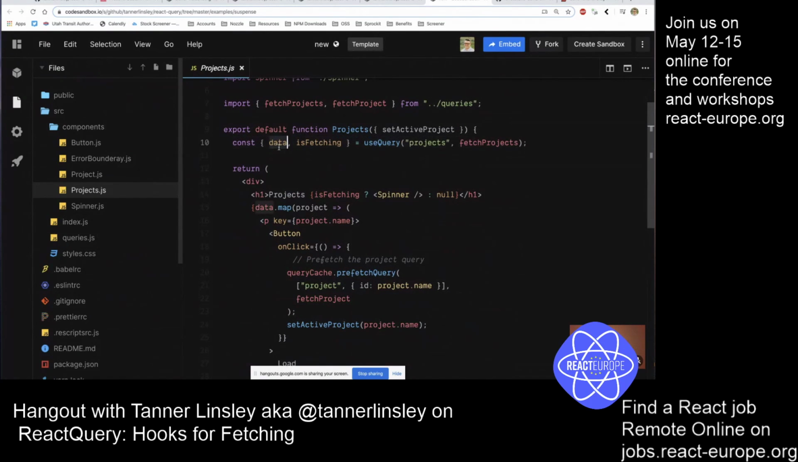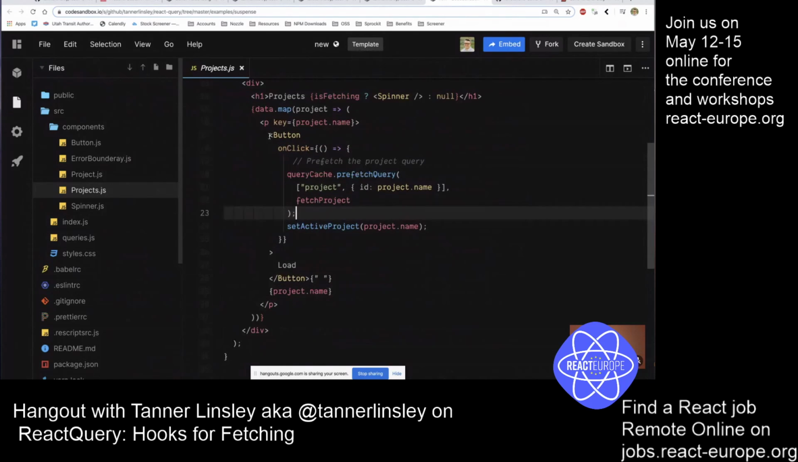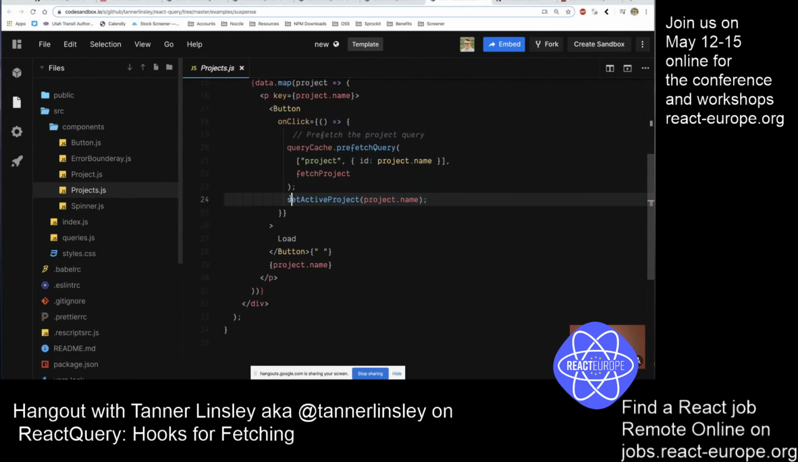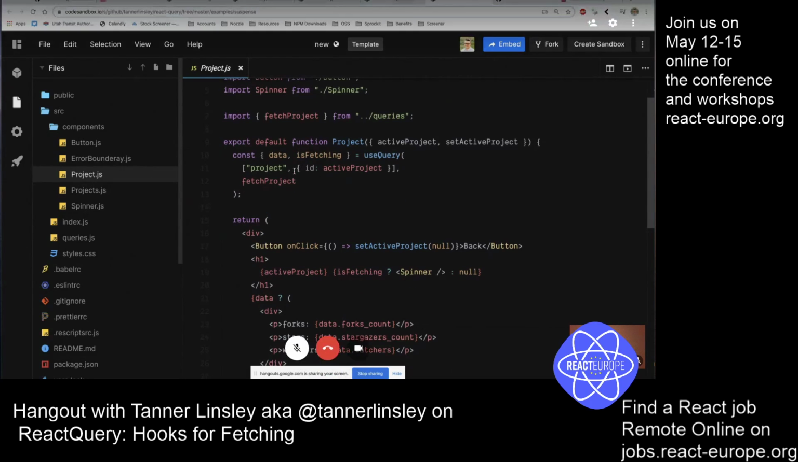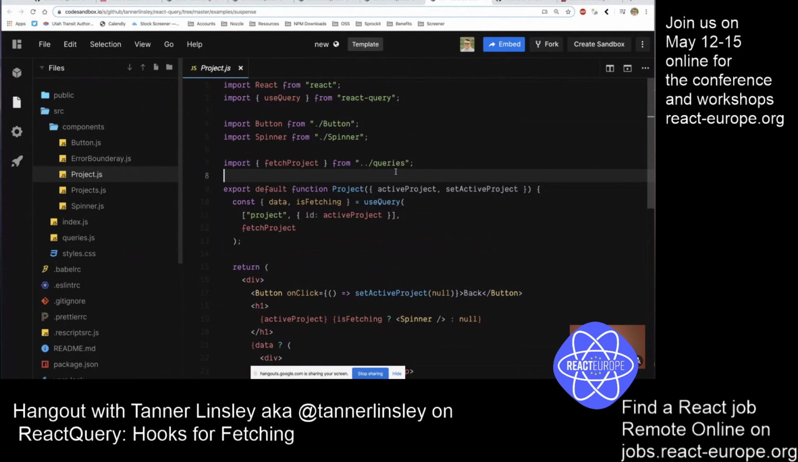And then when it's ready, you can just use the data immediately. And it's the same thing for clicking onto a project. You say when you click on a project to load it, just prefetch that project and then set the active project in your app, or navigate to wherever you want to go. And then the project will also suspend right here. And when it's ready, you get the data. So it works really well with suspense. And not only does it work well with suspense, but it works well with the fetch-as-you-render suspense paradigm. So it's really neat.